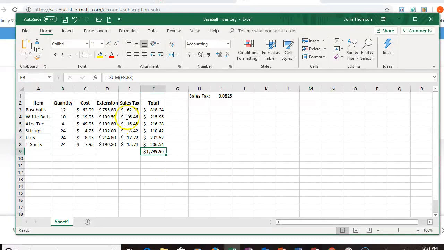And I've got a grand total of $1,799.96. So we created formulas, used the function, used the fill down feature in Excel, and then also used an absolute cell reference.